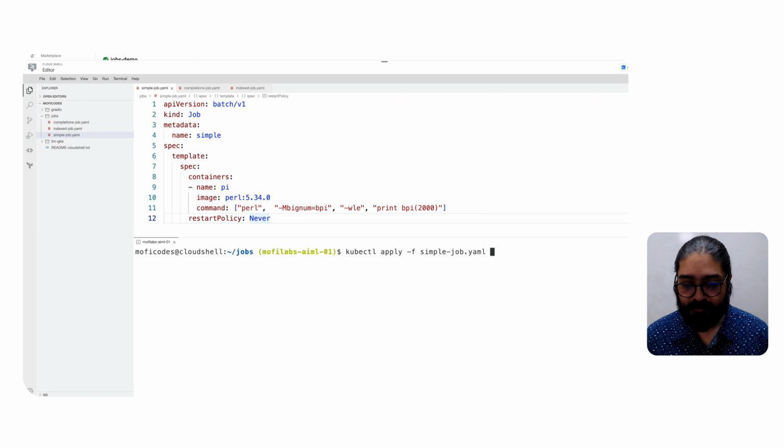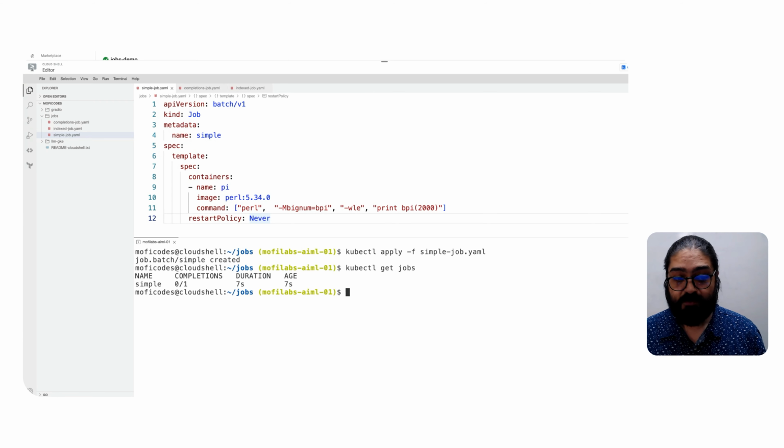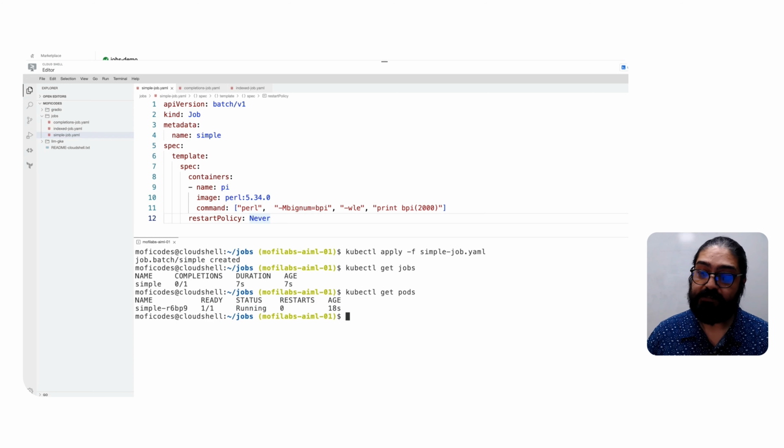We're going to say kubectl apply -f simple-job.yaml. As we can see, the job has been created. So let's go ahead and check the status of this job. We'll notice that there is one job that is still running at this time. And here we can see the pods that contribute themselves to this job.